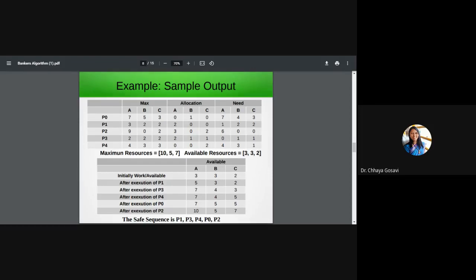So you can have one more subsequence. Are you getting? You can have multiple subsequences. Ma'am, please can you explain this another sequence once again? Okay. So in this case, we have available 332 and this is the need.